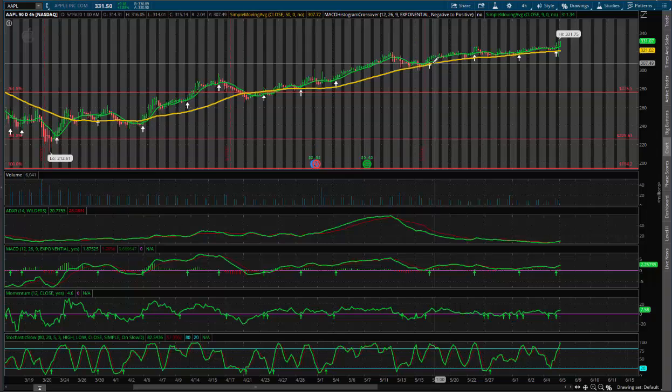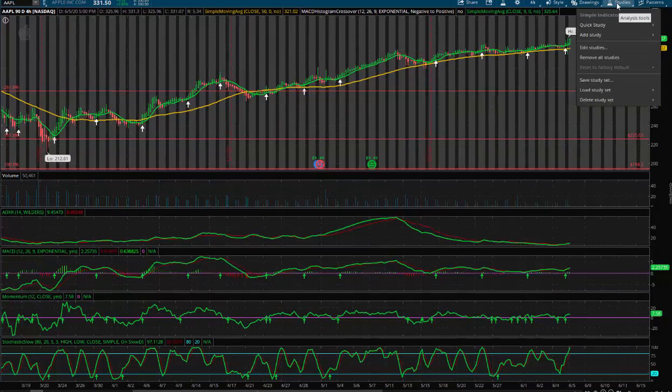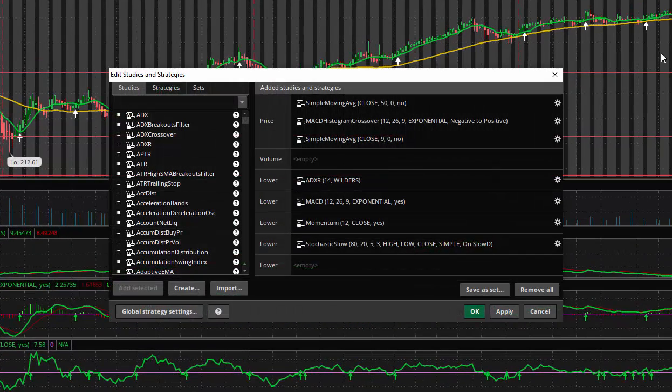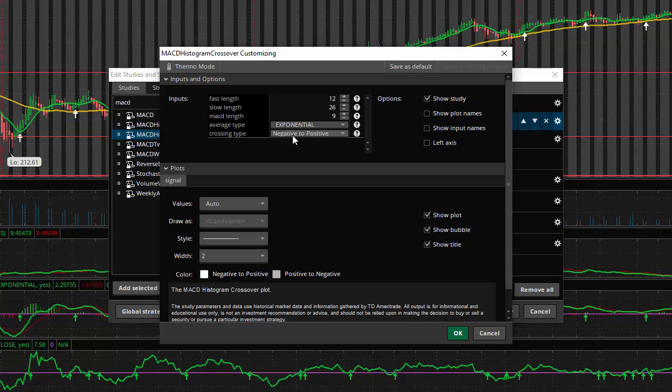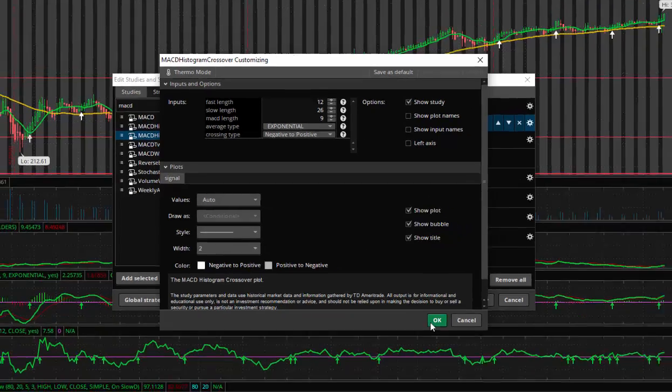Okay, with that being said, for the last part of the uppers, again, we have to go to studies. We have to edit the studies, and we have to add the MACD histogram. All you have to do is type in MACD and go to the histogram crossover. Once we have that over here, the only thing you have to do is make sure it is negative to positive, and then just change the color to whatever you want so that you can visually see it.